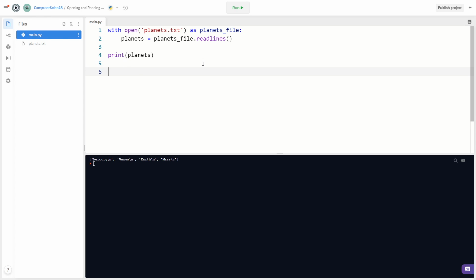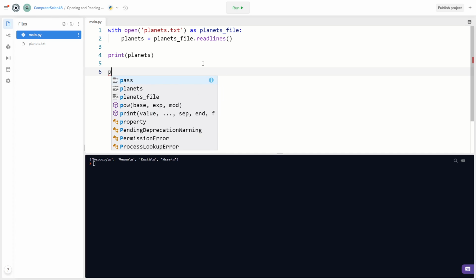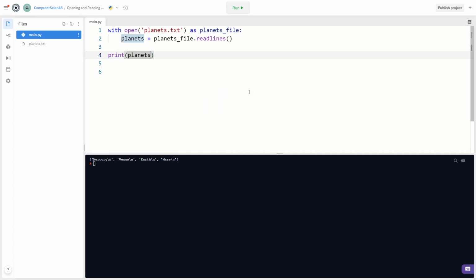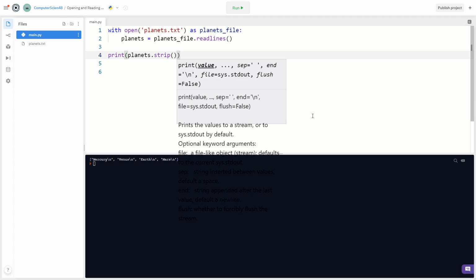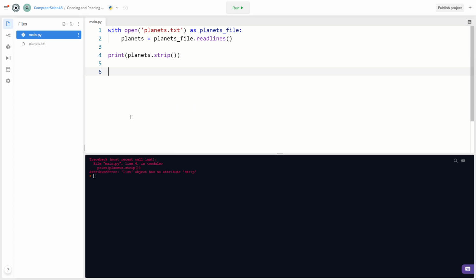So there is a built-in function that we can use to reverse the order of what's going on. Also, something we can do is, if I say planets dot strip, the dot strip method, and I run it, it gives me an error. Why? Embarrassing. All right, let's just move on.